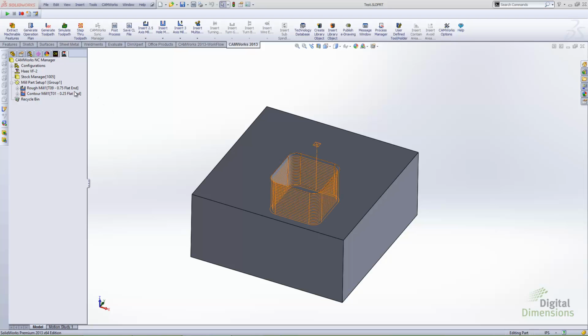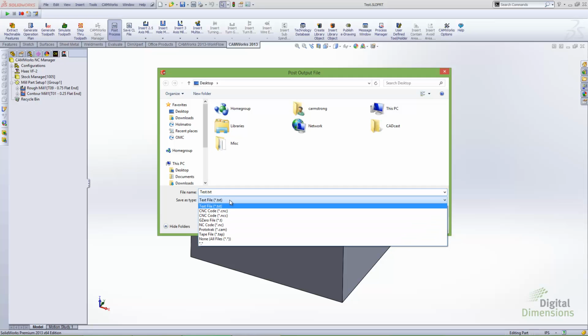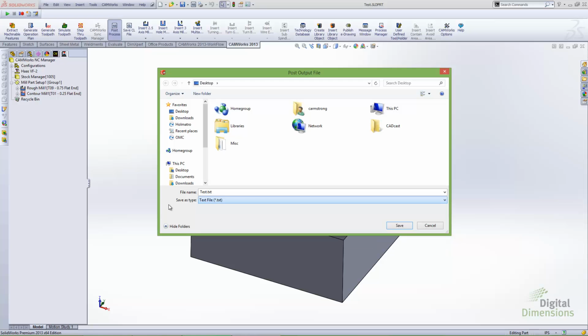So here I have some toolpaths generated, and now I'm ready to post code. I hit post process, and here's the option I'm referring to. When you save code out of CAMWorks, you have a series of different file extensions you can save it as. It defaults to .txt, but it could be .nc, .cnc. You see all the different types, and there are even more than this depending on the type of machine you have. What I want to go over is how you can establish the default setting for this when you post code, so that you're not constantly changing the extension as you post code out of CAMWorks. So let's get into that.